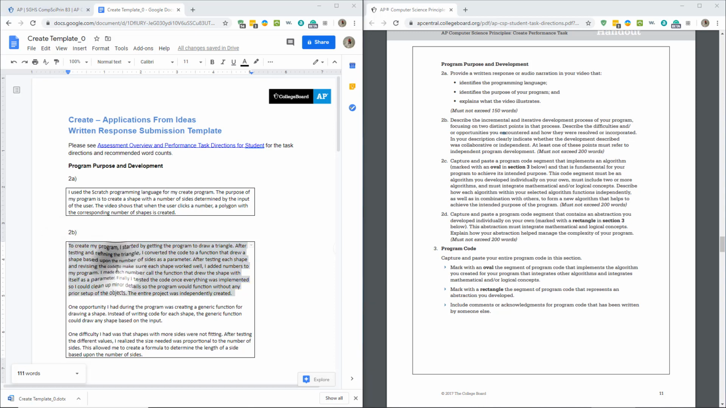To show that it was incremental, I started, then after testing, then finally. So this shows that there was an order to my program that is incremental. And then for iterative, to show that, I did testing and refining, then we did something, testing and revising, then we did something else, then finally tested, cleanup, so that's more revising. So the iterative process was after each step there was testing and revising.